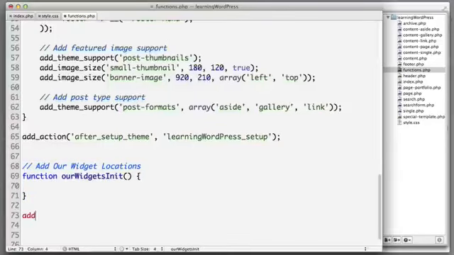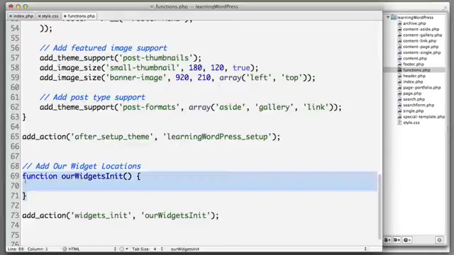So WordPress offers a function named add action. The first argument tells WordPress when to run this function. So we want to wait until the widgets initialize action, and then we just want to run this function. So the second argument is the name of the function that we're creating. So I'll just paste that in. Add a semicolon. So now we are free to write the guts of our function.